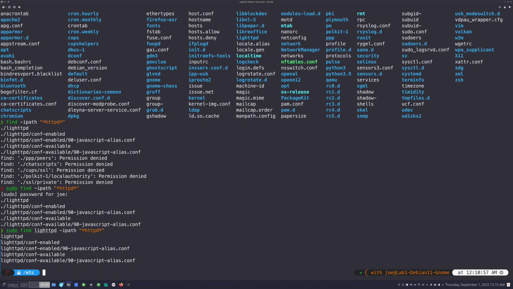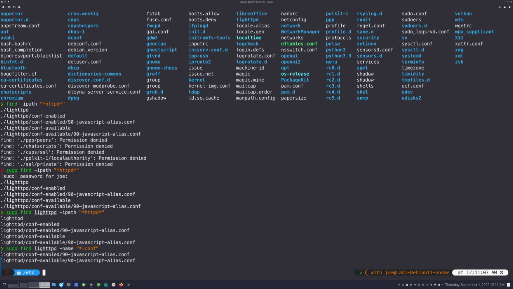So yeah, I could totally do that, and then I could do -iname, or just -name, and do *.conf, like this, okay? And that will find all the conf files in lighttpd. I showed you the path one because, what if there were multiple directories? So like, let's say I wanted to find all the files underneath the rc directories, right? You see all those rc directories here?